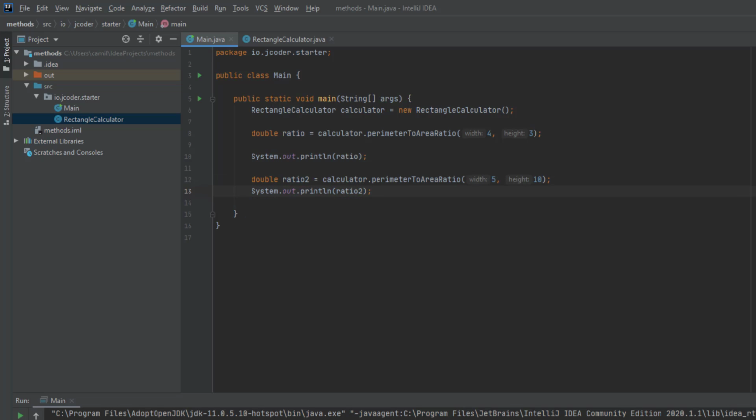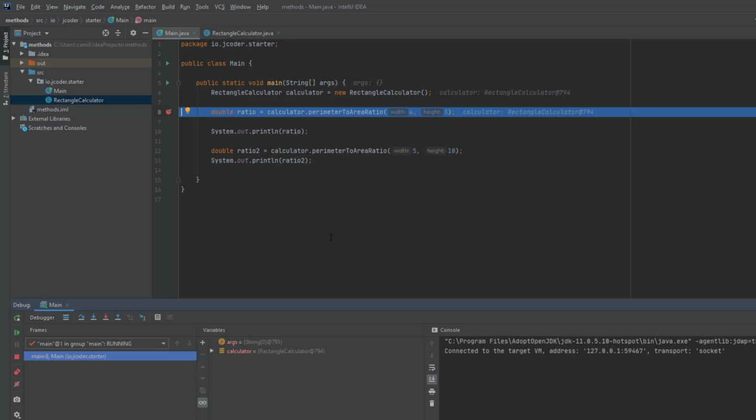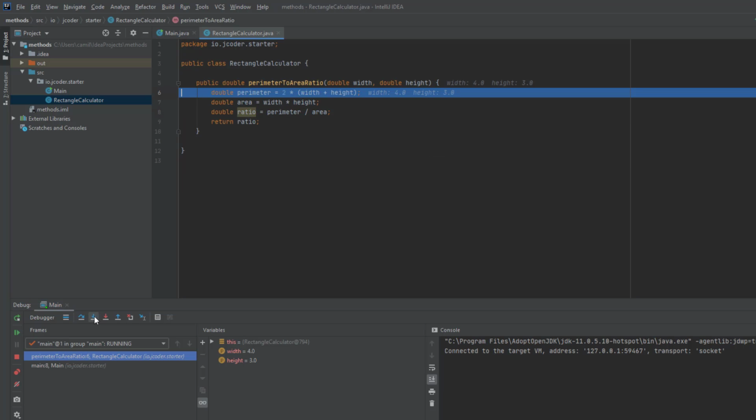Okay, this time, instead of running the project normally, I want us to run it in debug mode. So let's add a breakpoint in the line where we call the calculator method for the first time and run the code in debug mode. Now, in the debugger window, next to the step over option that we've used in the last couple of videos, you're going to see that we also have a step into option. With this option, we are asking the debugger to execute this line of code. So it's going to execute the ratio equals calculator.perimeter to area ratio. But we're asking the debugger to pause in the first line of the method being invoked.